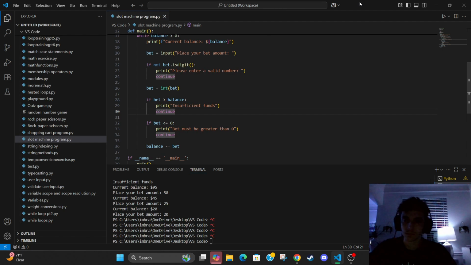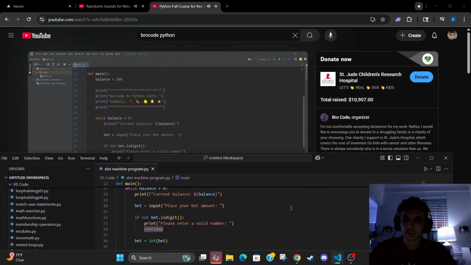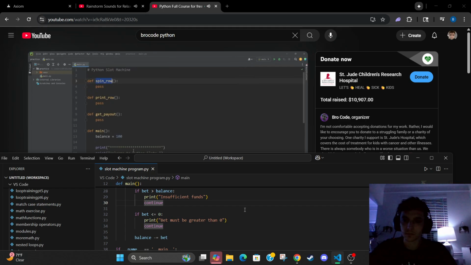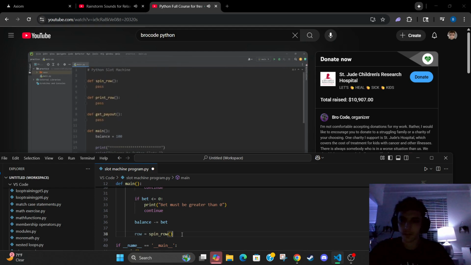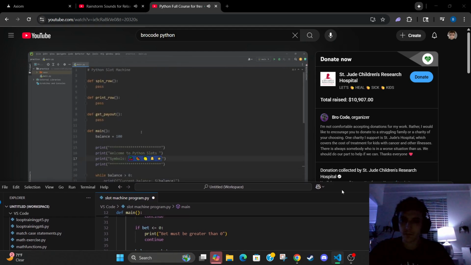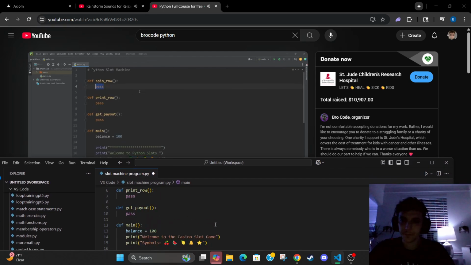Once we subtract our bet from our balance, we will call the function spinRow. This function is going to return a list, which we will assign to be row. Row will be a list. Using the spinRow function, we have to generate 3 random symbols, then return them within a list. We'll work on the spinRow function next.